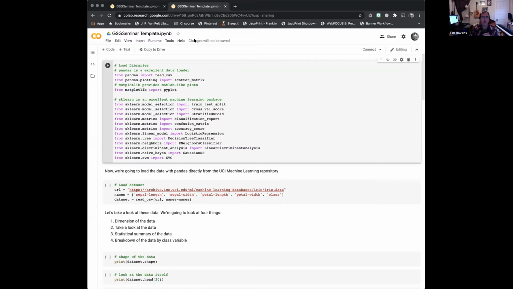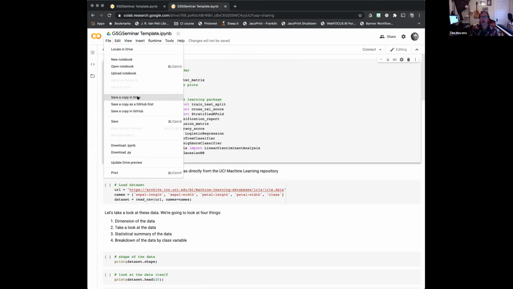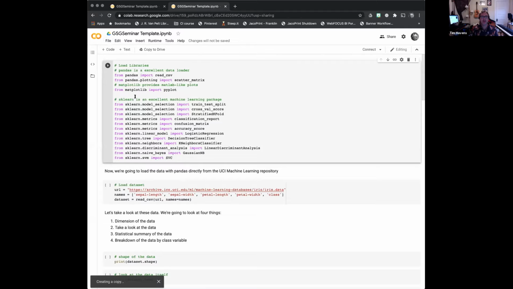Up here you should see changes will not be saved. So the first thing you're going to want to do is go to File and say Save a Copy in Drive. What that's going to do is save a copy in your drive and then open that up, and it should say copy of that at the top. So this is now something that you can edit and fool around with. I'll give everybody a second to do that, and then we'll get started.